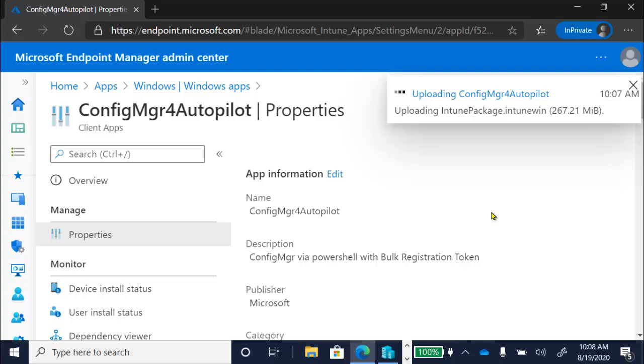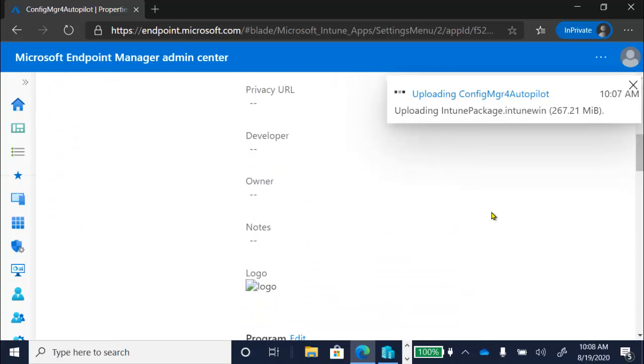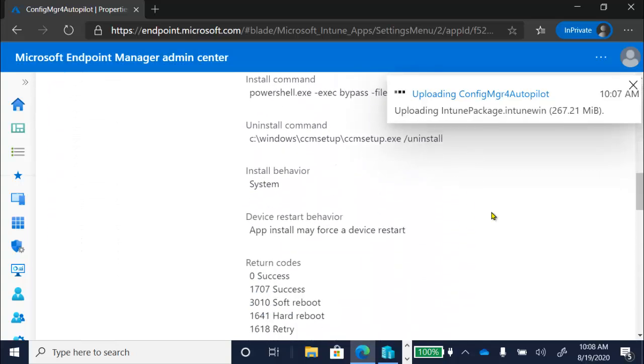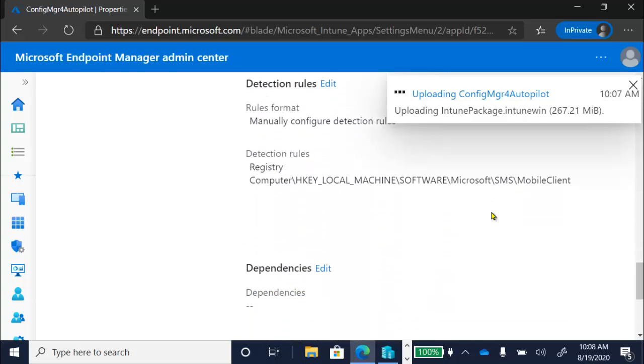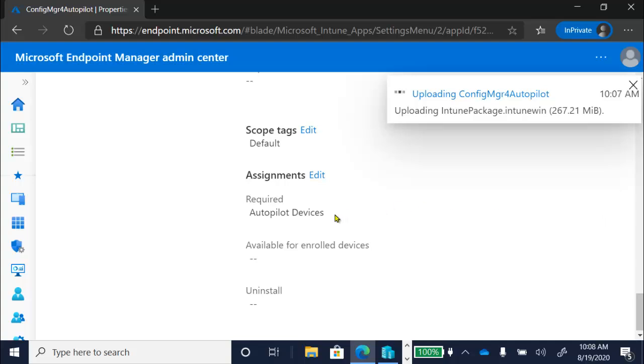But this is assigned to my group. Let me get down here. Okay, so I've got my Autopilot devices group. Again, this is not an Autopilot discussion, but this is assigned to my Autopilot devices group. So whenever my device autopilots, it will be a part of that group. It will get this application, and that's where the ConfigMgr client will get installed. And so I'm going to wait for this to finish up, then I will go ahead and launch.